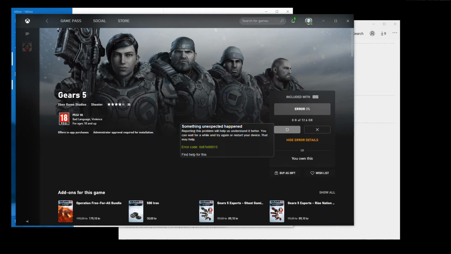Before you proceed with the method in this guide, as suggested on the error prompt, you can wait a bit and then try updating or launch the game again, or simply restart your computer and see if the error reappears.